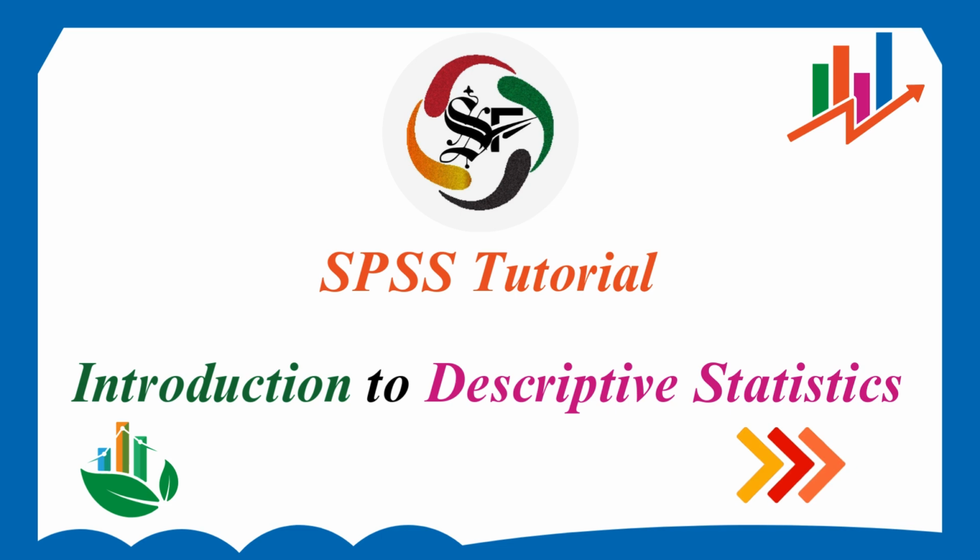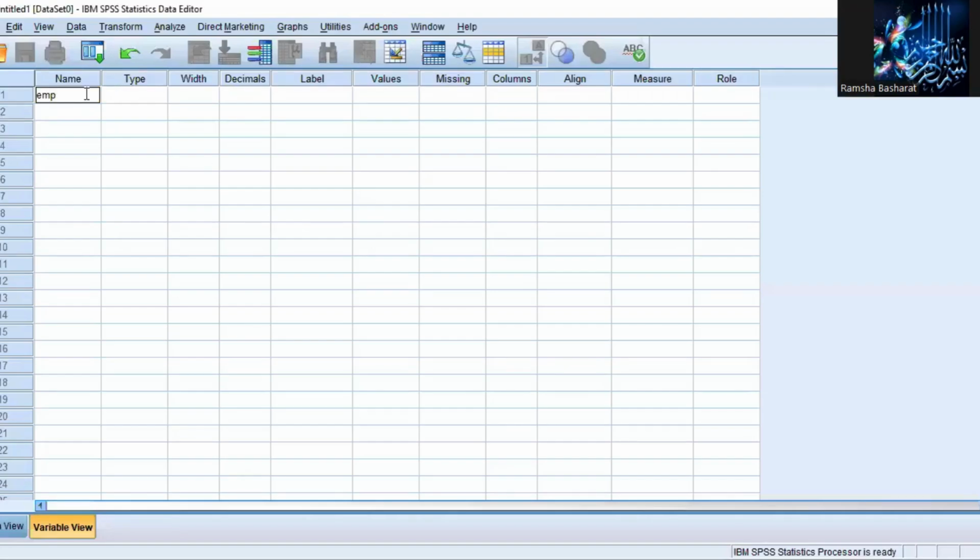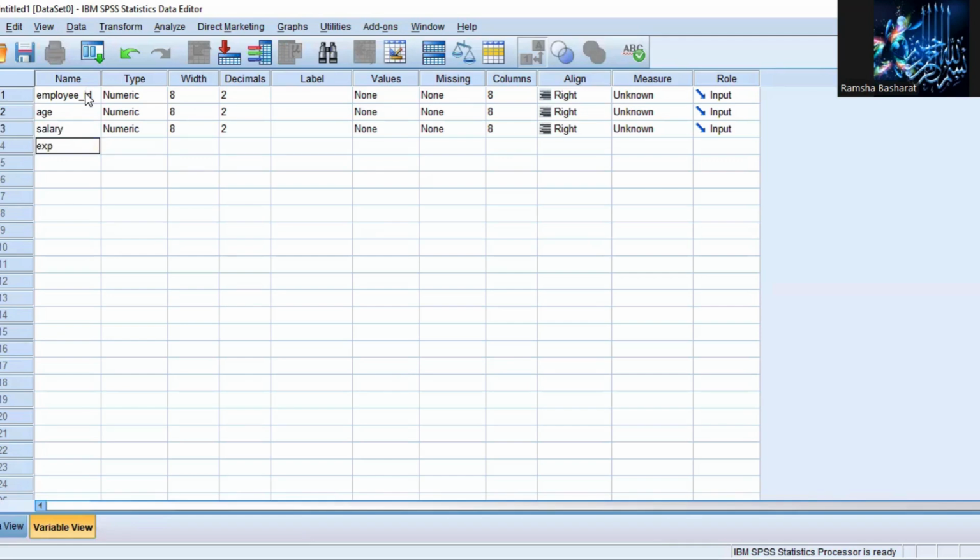Today we will explore how to perform descriptive statistics in SPSS, a crucial step in understanding your data. Let's get started. First of all, launch SPSS and open your dataset. If you don't have a dataset, create one by entering values in the data view and defining variables in the variable view. Always name your variables clearly for easy analysis.